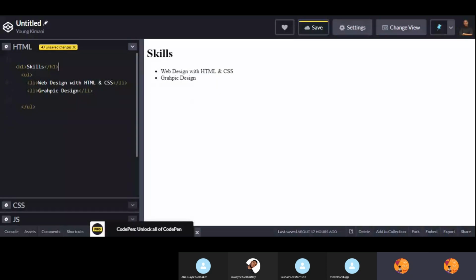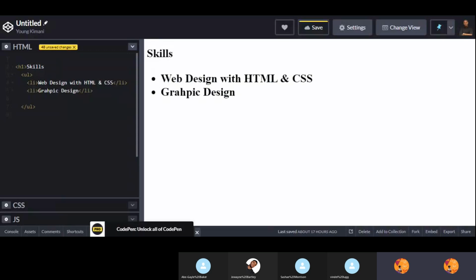I didn't have to have a closing tag, but the reason why I put the closing tag is because I want only the word skills to be this size. If I took off the closing tag like I'm doing now, it's going to make everything a big header size. See that? So when I add the closing tag, it stops that formatting right with the word skills.